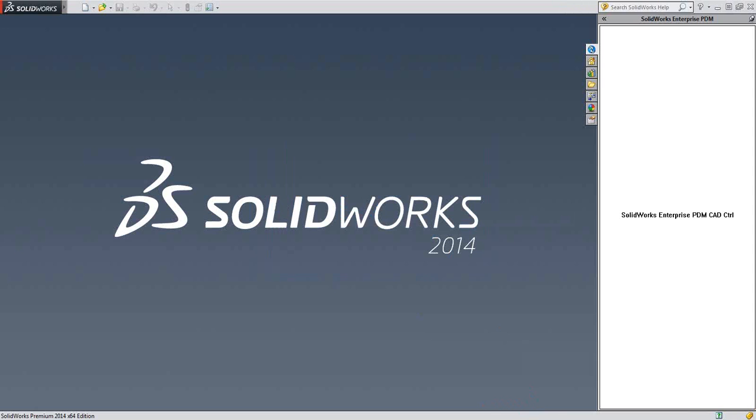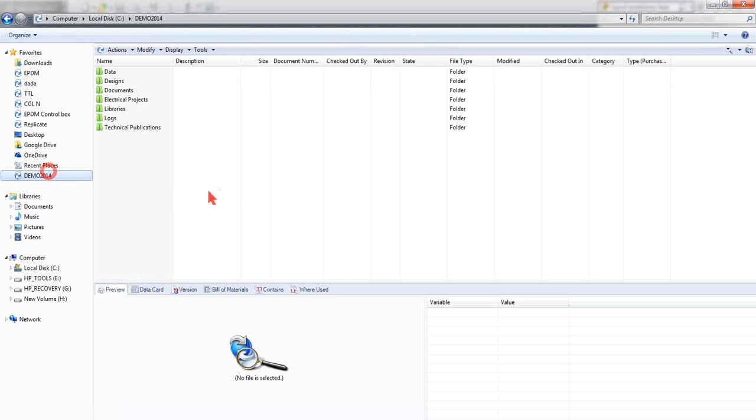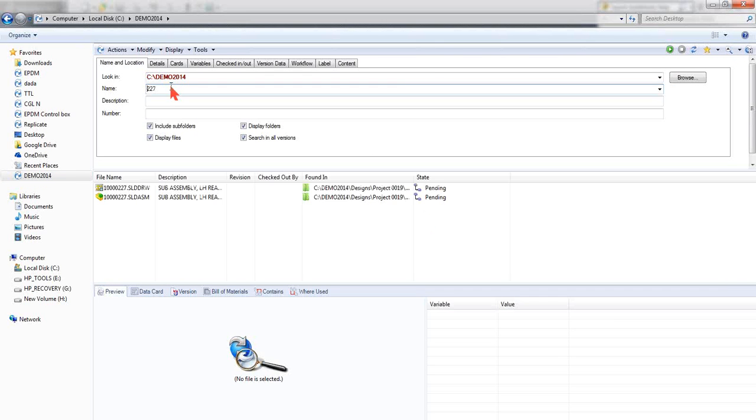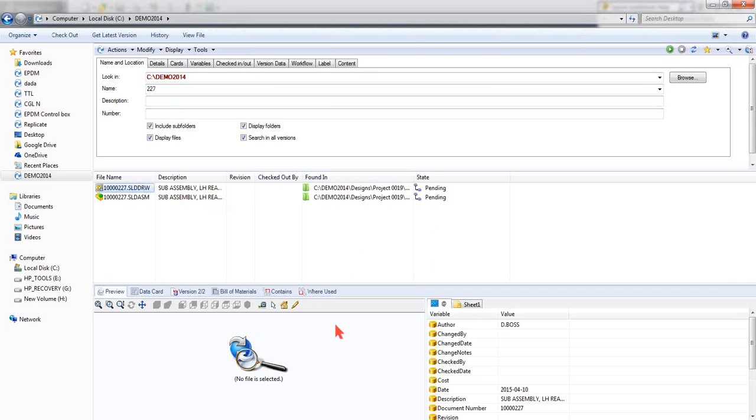Okay. I'll go back to the Explorer. You can check that drawing number which has got 227. This is a drawing number which has got fitted.